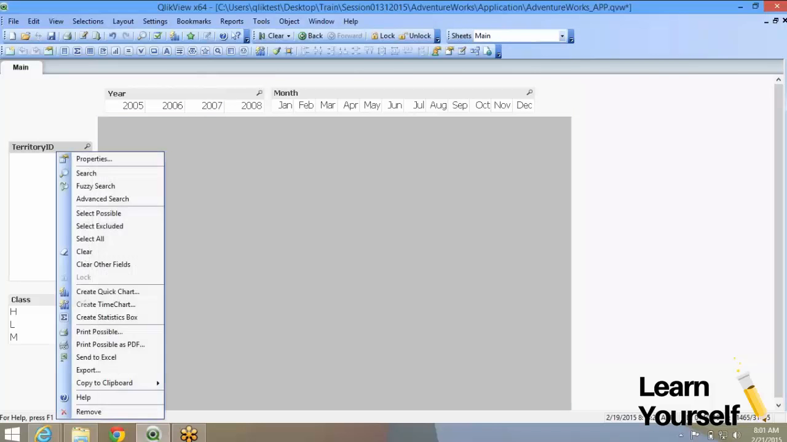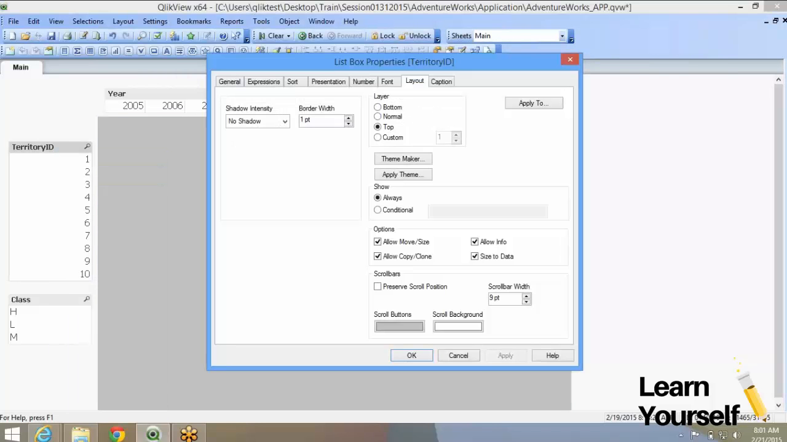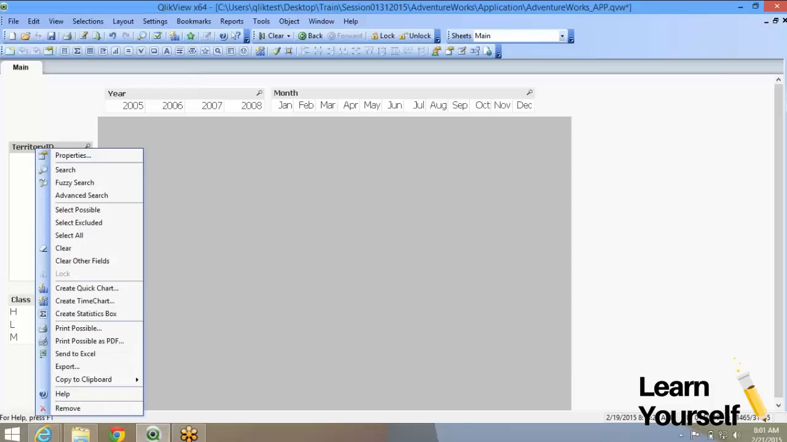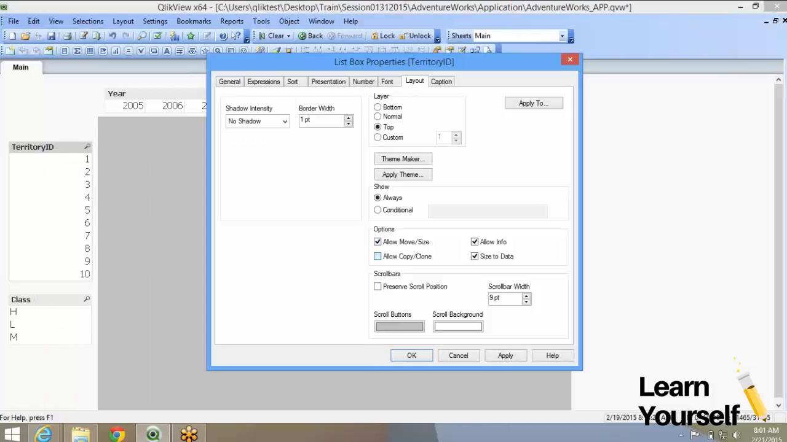You can move it however you want to do it. Instead of that, what you can do is go to layout and uncheck allow move size or copy clone. The moment you do this, I can't move the territory ID. So you can control it that way. Neither can I copy it. In QlikView, we call it cloning. Copying the object also has a cloning the object property. So if you uncheck this, the user will not be able to do any of this.